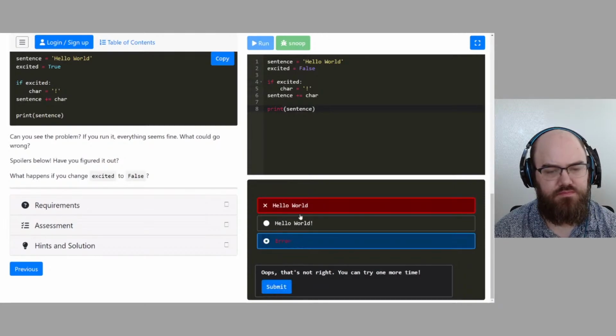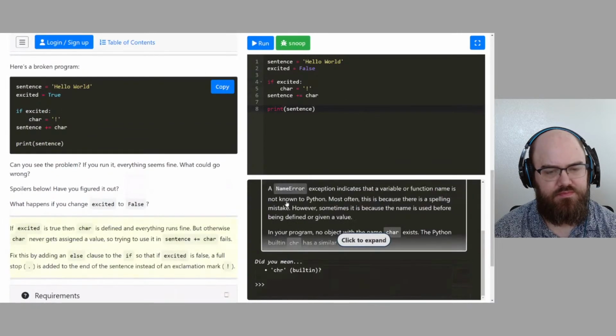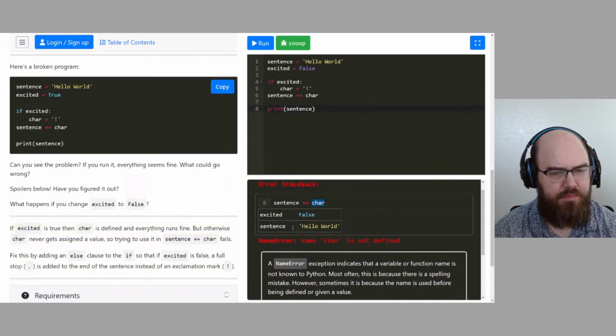Whoa. So it has an error. What in the world? Let's scroll up and see the error. Char is not defined. You see what they did?